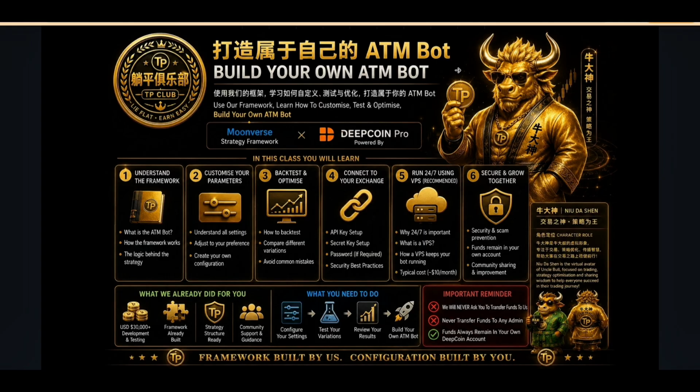We're actually going to set up, and later I'll be going through a few things with you. Number one is understanding the framework, that means how this thing runs, and what's the difference from other people on the market. Number two, how to customize your parameters. Number three, how we do backtest and find the best winning formula. And of course, how to connect to Deepcoin. Then how we run 24/7 using a VPS, and what to take note of to stay secure and grow together. Okay, I'm Kenny here.